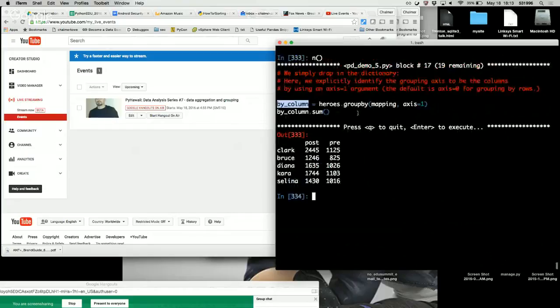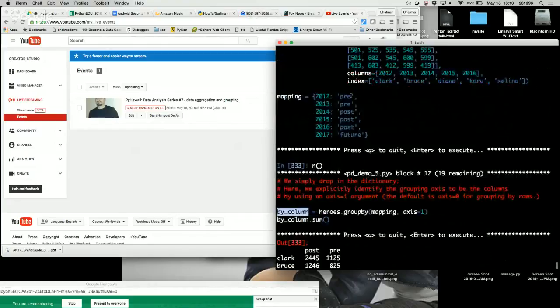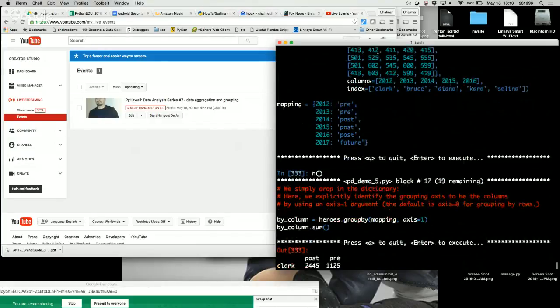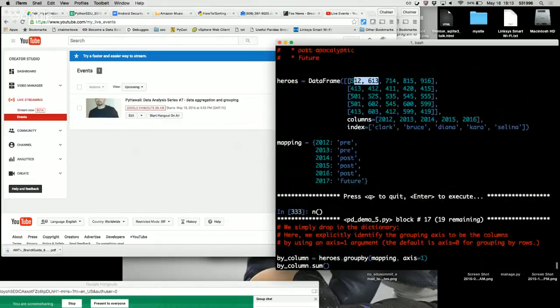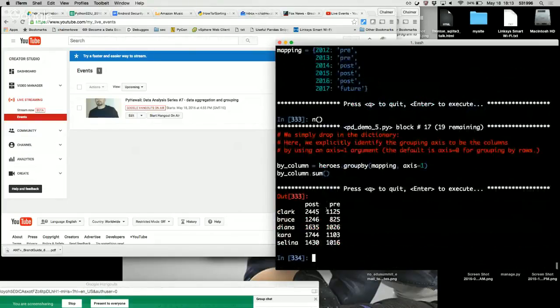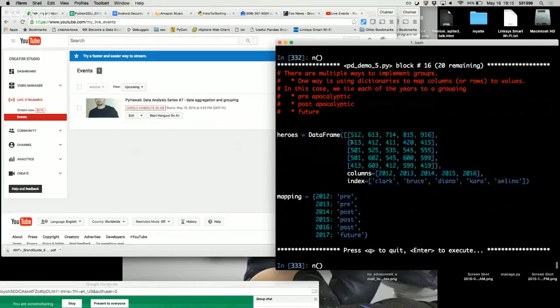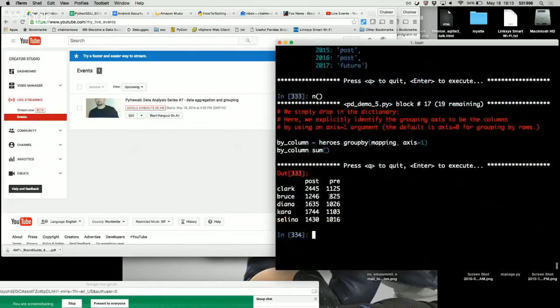Pre-apocalypse for Clark was 512 plus 613. Somebody do the math for me. If you add those two together, 512 and 613. Yep, and that's what we get. Bruce would be 413 and 412, so that'd be what, 825, and sure enough, that's what we get.